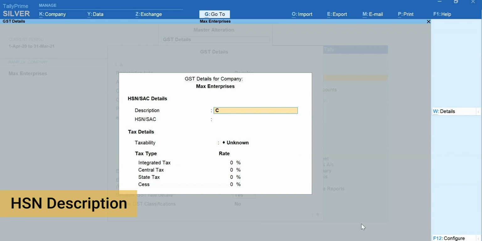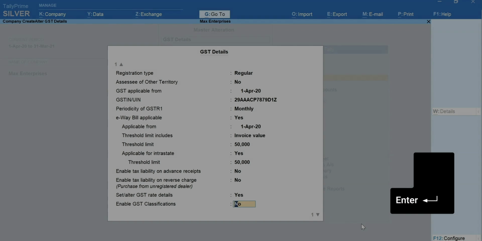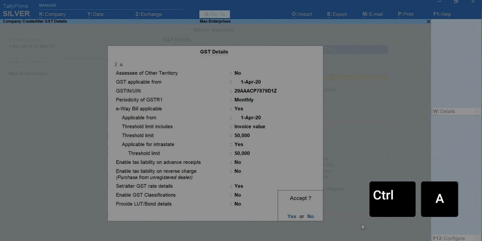Enter the HSN description and the HSN or SAC code. Select the taxability as taxable. Type the GST rate, press Enter. Press Ctrl+A to accept the screen.